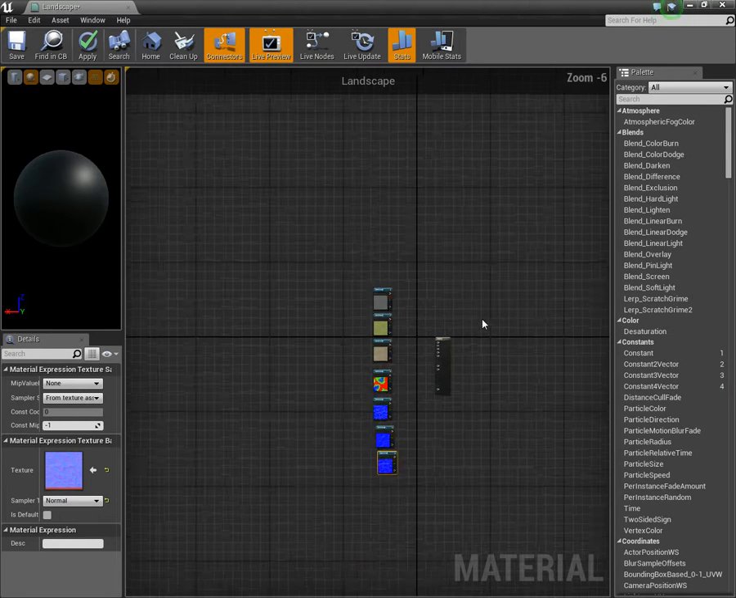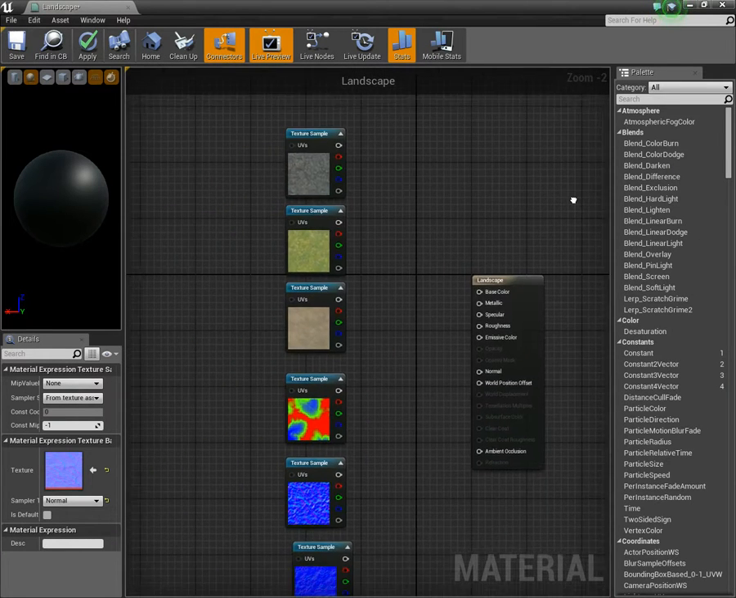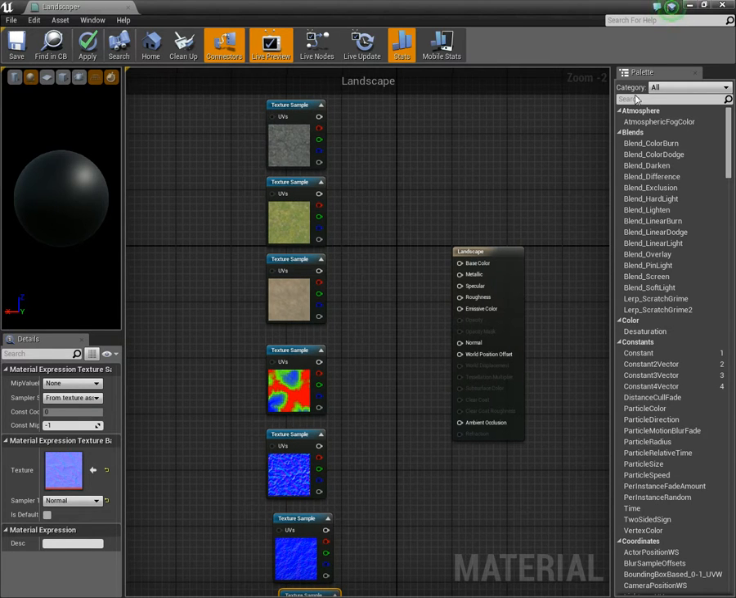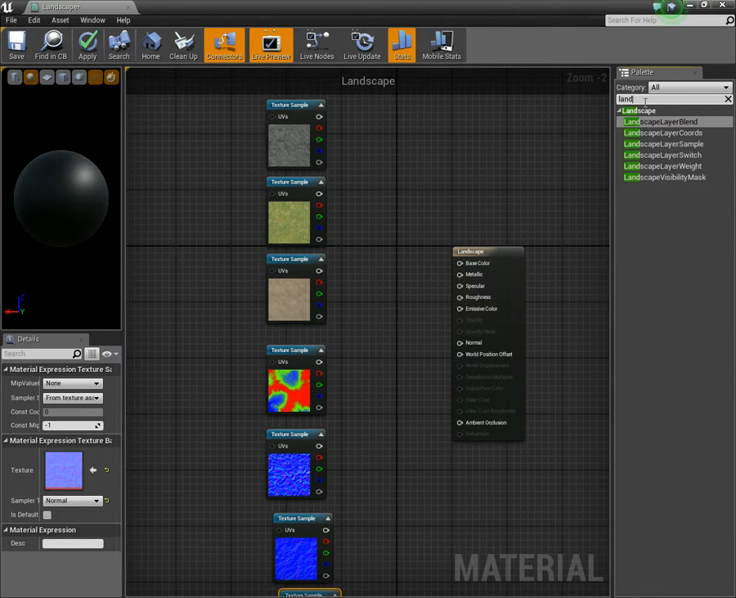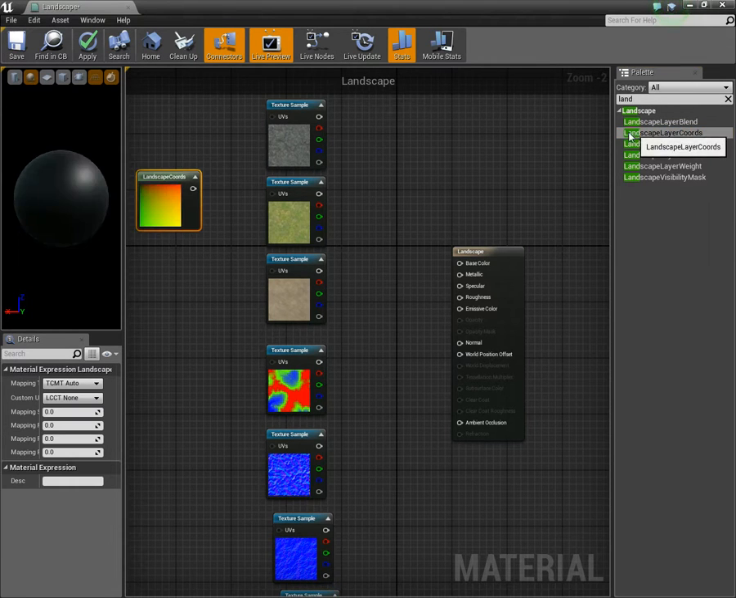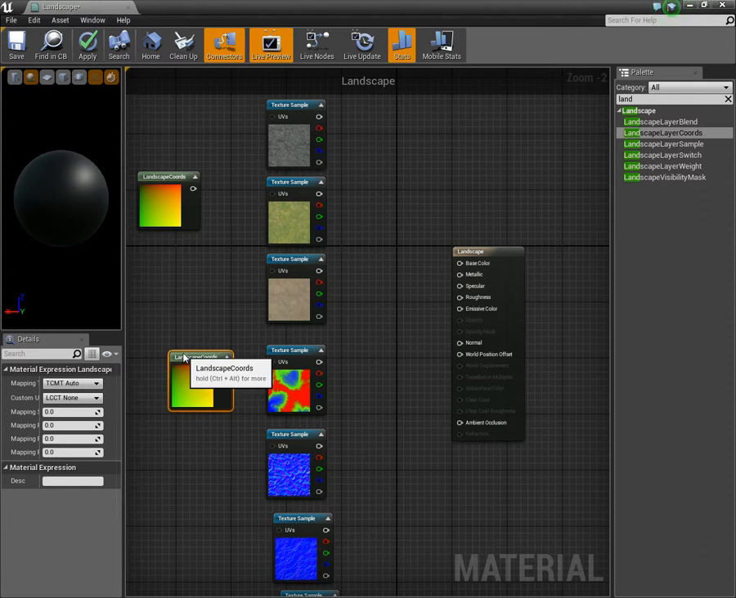Okay, our next step is we're going to have to use some landscape coordinates. So we're going to go in the palette right here, and we're going to type in landscape. As we come up, we'll get our landscape options. So we're going to choose the landscape layer coordinates. So we just click and drag one of these nodes out here, and we're going to drag another one down next to our splatting map. So we're going to use this one here to control the scale of our splat map, and we're going to plug it into the UV.